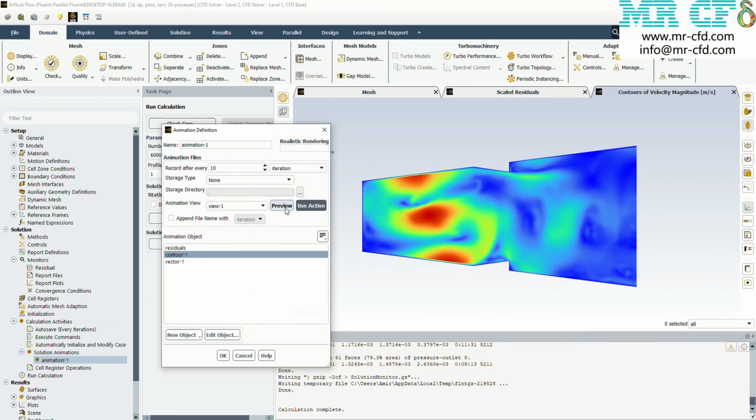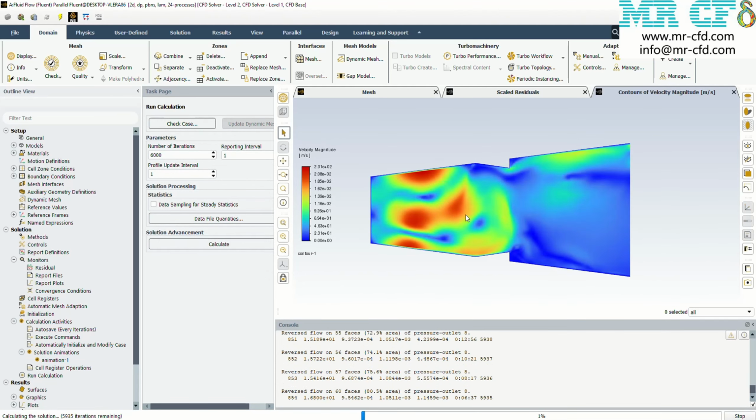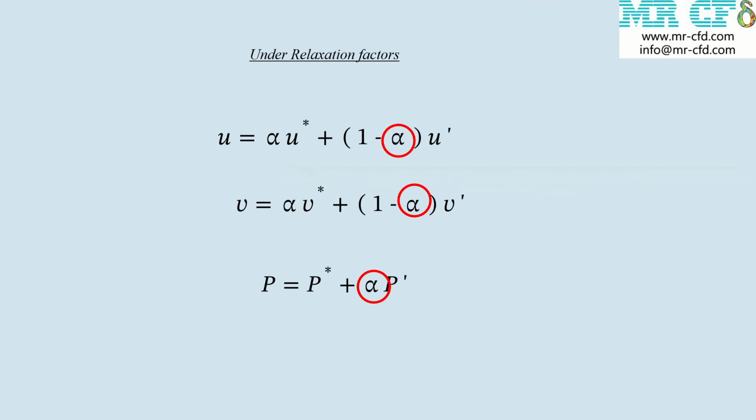Let's enhance the graphical window and rerun the simulation. Now you can better see how the solver calculates the velocity inside the channel and observe that it does not converge. There is no universal guideline for selecting optimal under-relaxation factors, but we understand some general principles. By decreasing these values, we enhance the stability of the simulation. However, increasing them can lead to faster convergence.